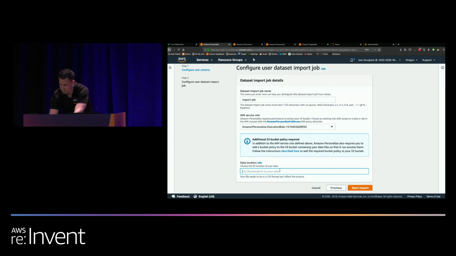You can see an example. I'll just choose this one, and then I can just start the import. What that will do is automatically go to S3, grab that data, and start pulling it into Personalize, but also doing some analysis on it to look for those features.